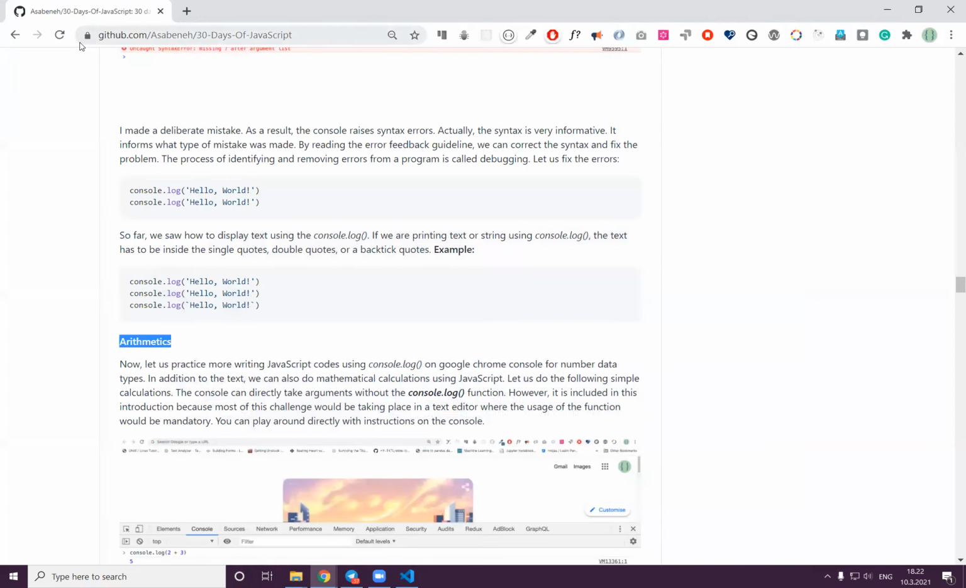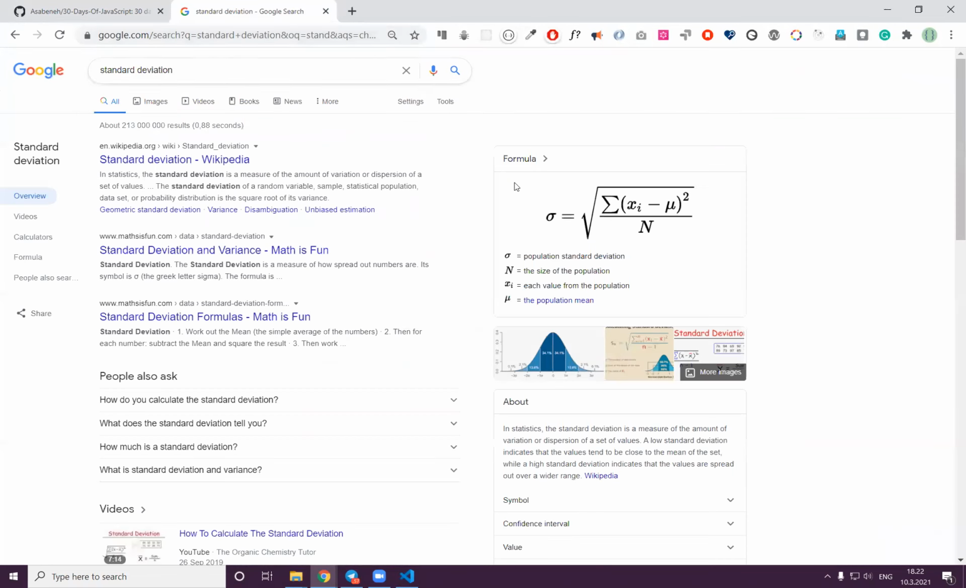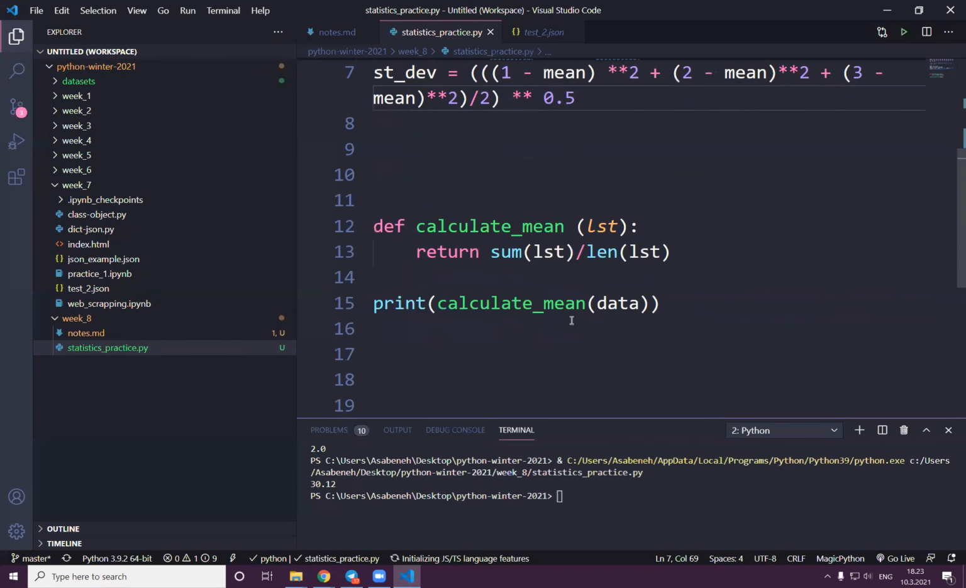Or I will show you the standard deviation formula. This is the standard deviation formula: the sum of the differences of each observation from the mean, divided by the total observations. So I think if you didn't have statistics before, this might not be that easy to understand, but this is the formula. So I implemented this formula here. So we do the same here.